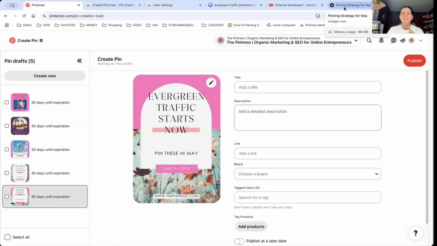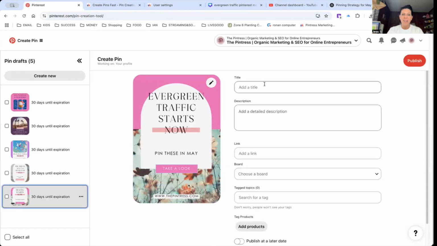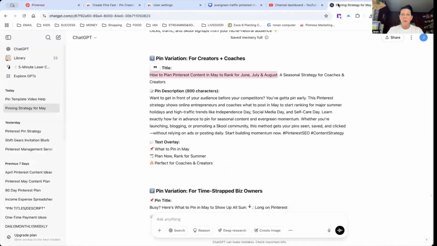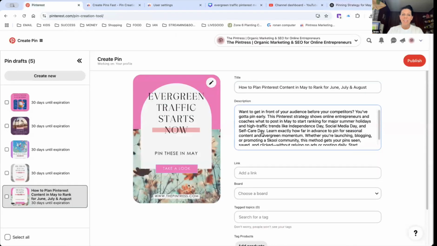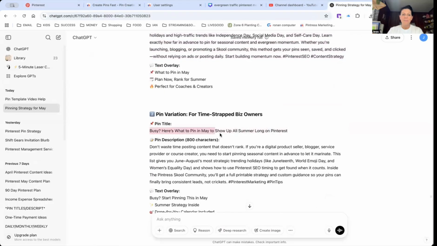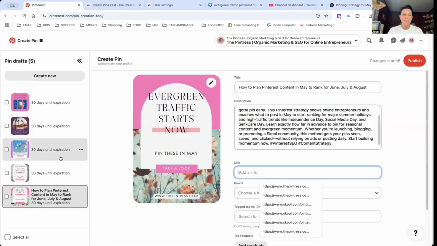Sometimes that's a problem. I had my business partner, ChatGPT, help me write titles and descriptions based on the keywords that I fed it. So I am just going to go over there, grab these, and fill in the pins. Next one. And I did use the text overlay. I also ask it for a suggestion on that.